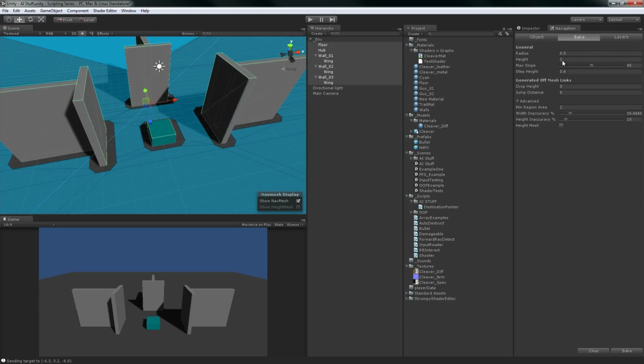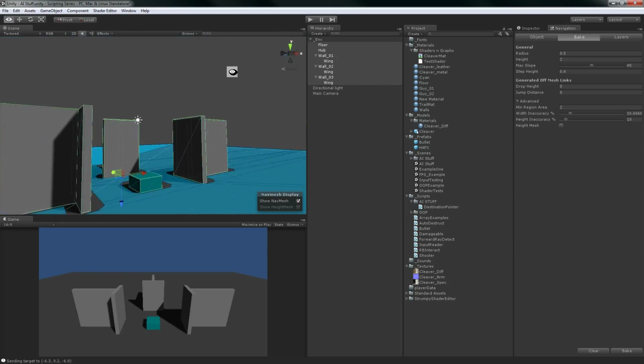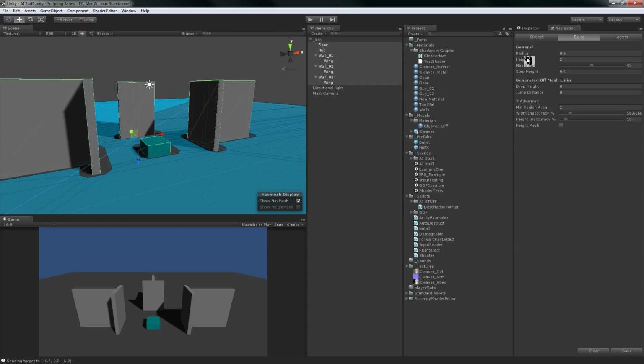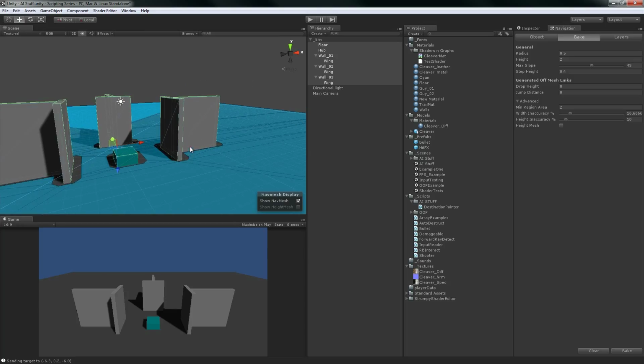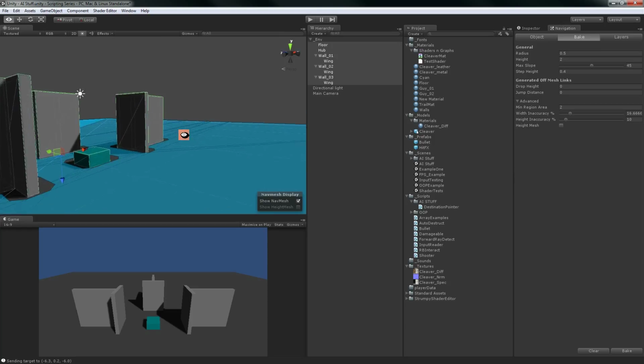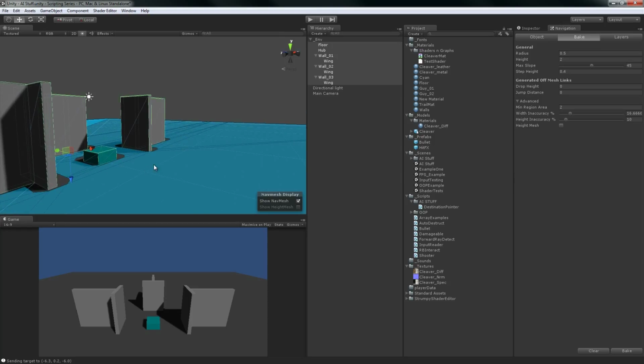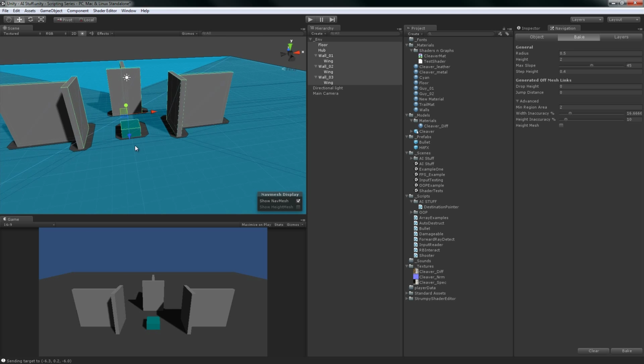The height is how, I don't know how to describe height necessarily. How much vertical clearance space? Oh, okay. Oh, never mind. This is the wrong thing. I'm thinking of step height, I think. Oh, I was thinking of the advanced stuff. Okay, so height is pretty straightforward. It's how much vertical space do we need before we say that it's too small of an area and we don't want our AI in there.